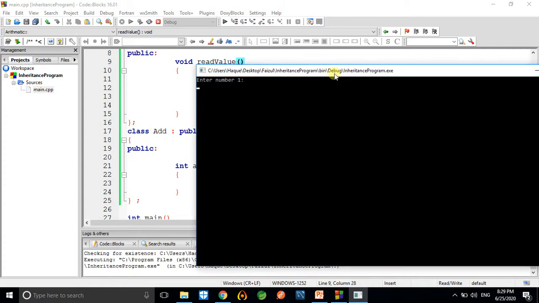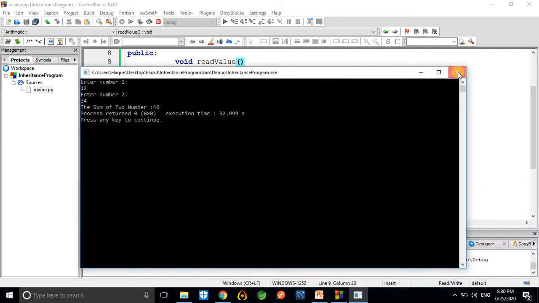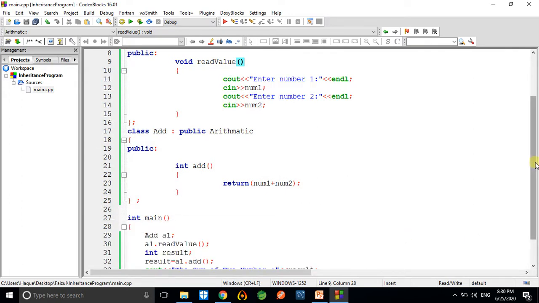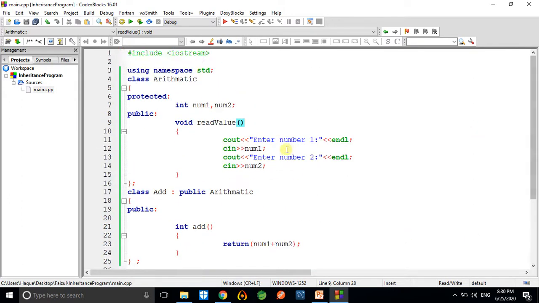So enter number 1, say you are giving 12, enter number 2, you are giving 34. You can see here the sum of two numbers is 46. Clear? I hope it is clear to you all. So this is how inheritance is working. Now let us define this number 1 and number 2 as private.